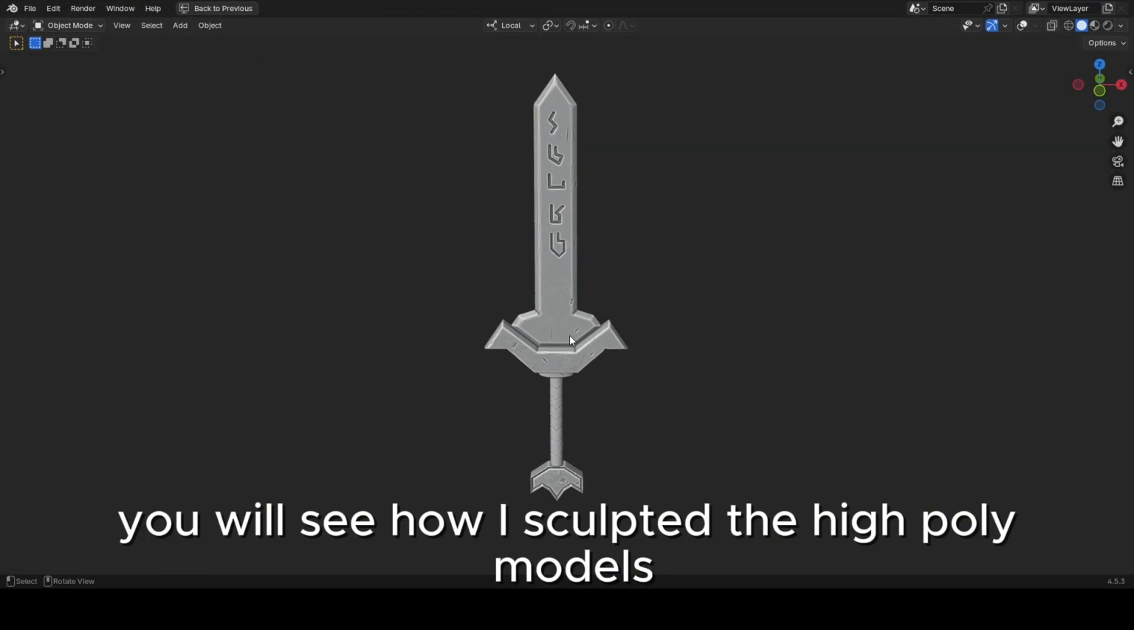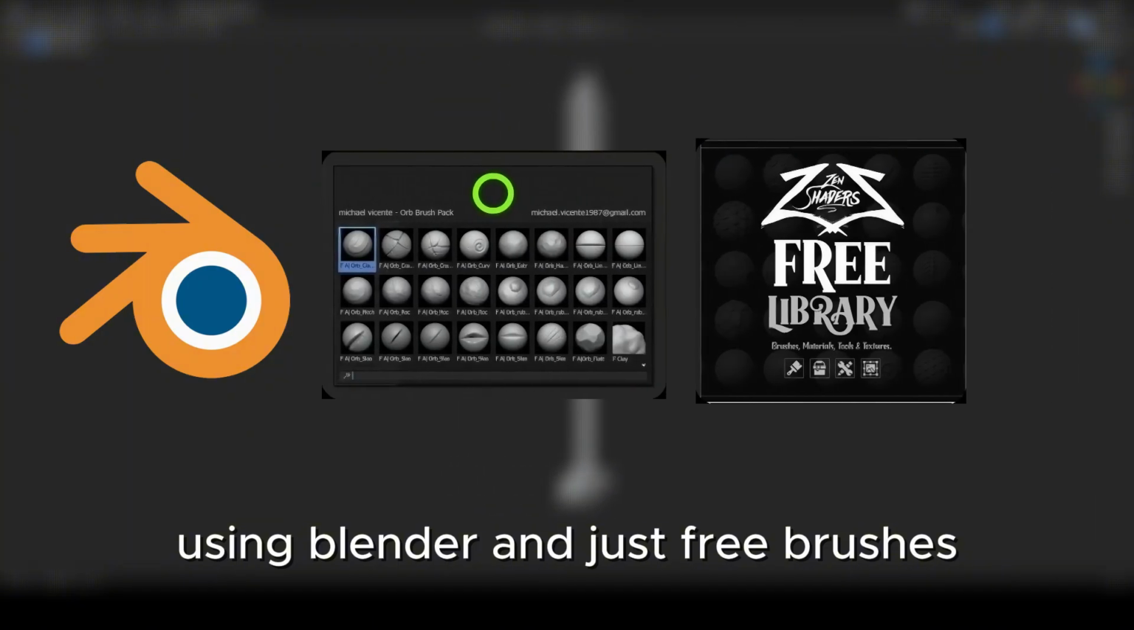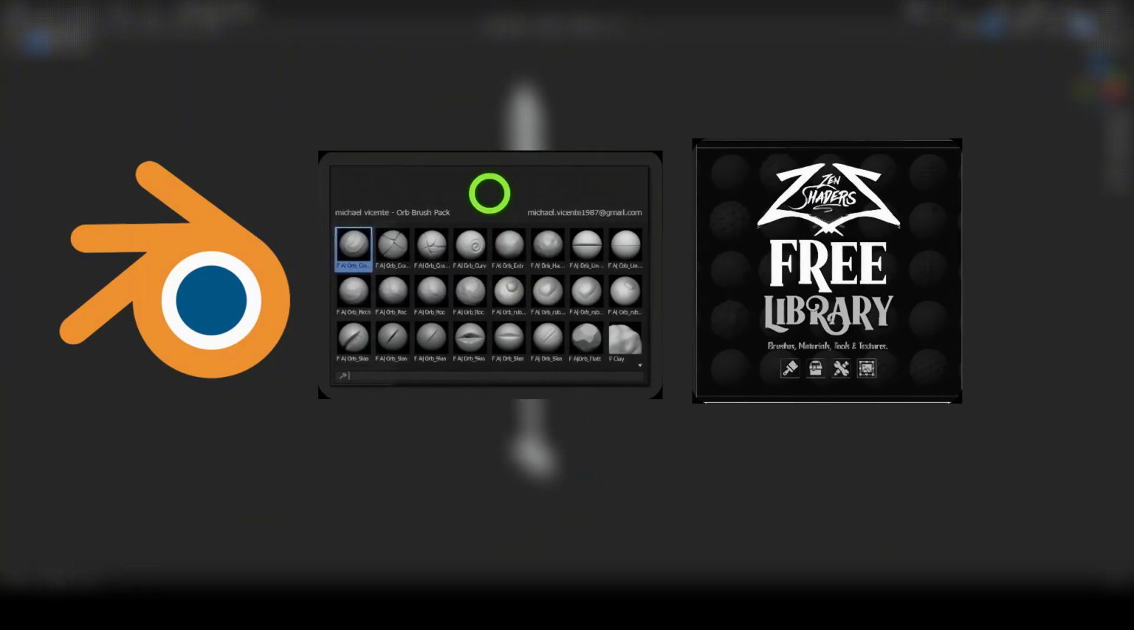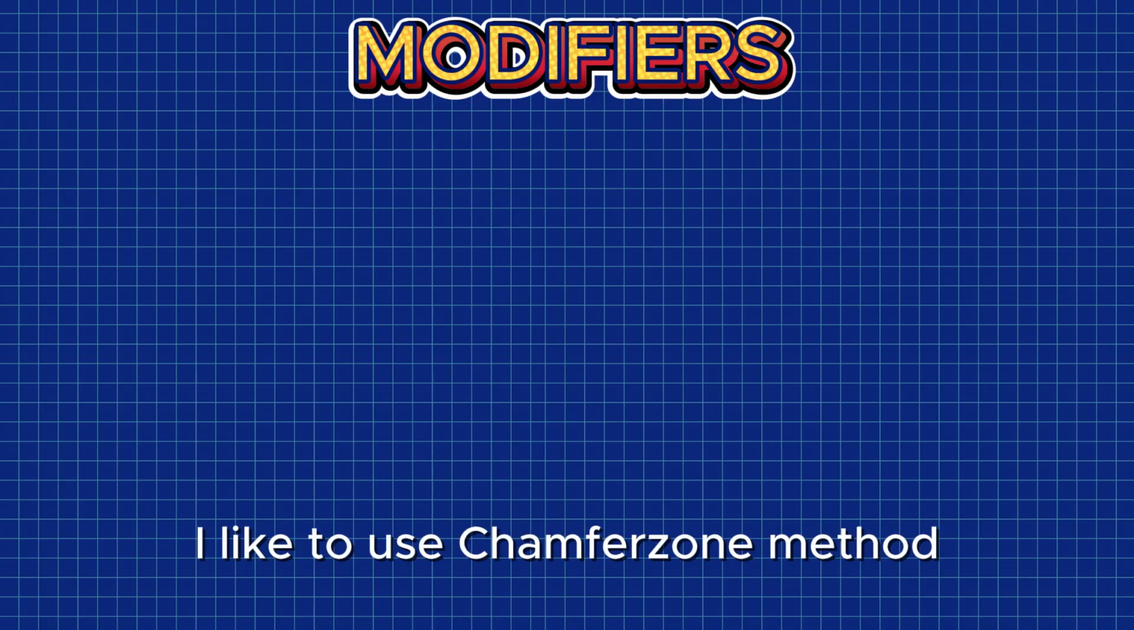You will see how I sculpted the high poly models for games using Blender and just 3 brushes. To create the high poly model, I like to use the chamfers method.